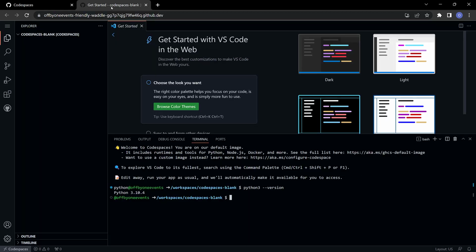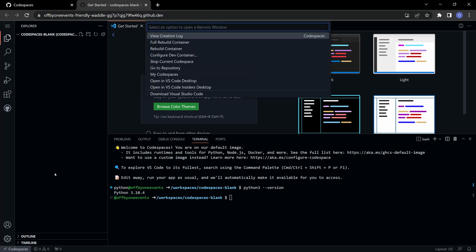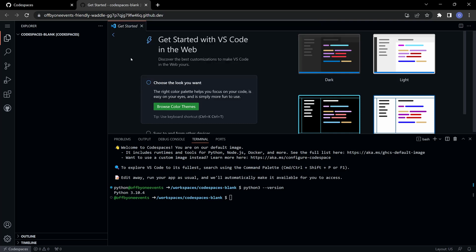Now, if you want to save even more time, you can actually go down here to the lower right-hand corner where it says Codespaces. Click that; it'll bring up the command palette, and you can tell it to stop the current code space immediately, and no more of your time will be taken up. All right. So with that, let's go ahead and get set up a little bit here.